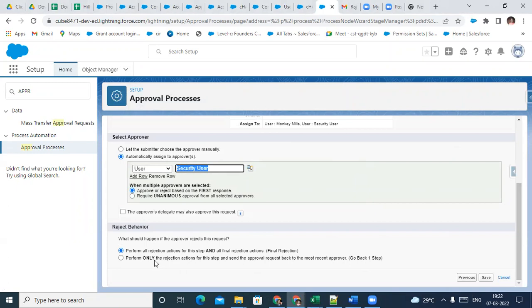Okay, so you can select different options. If you select this, it's going to perform only the rejection actions for only this step, and send the approval request back to the most recent approver. It will go again to the step one process.